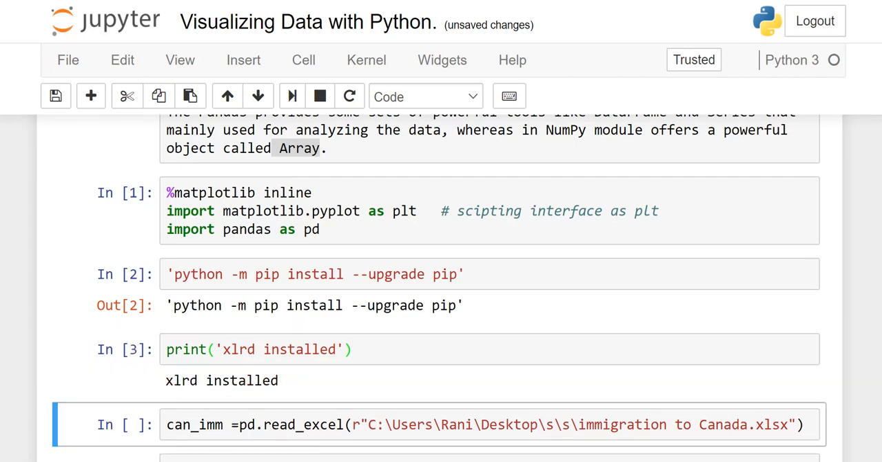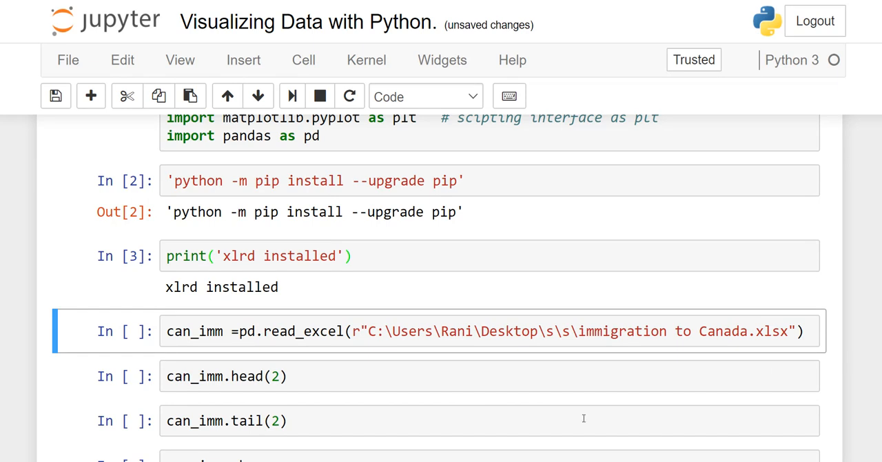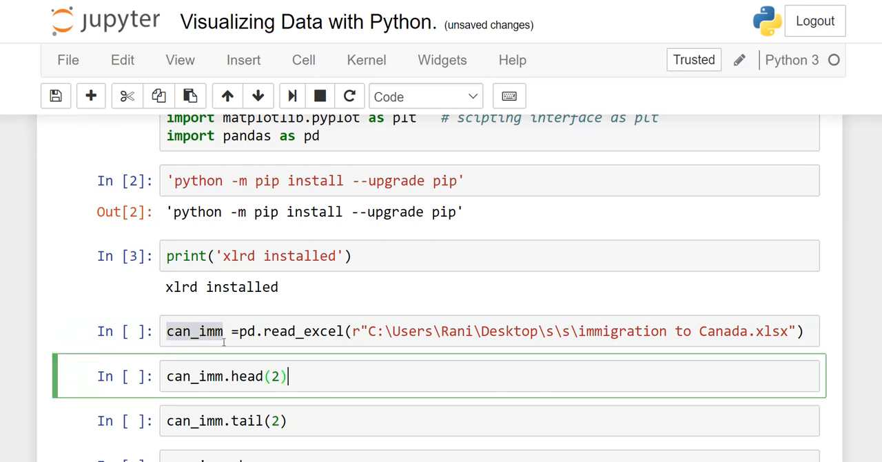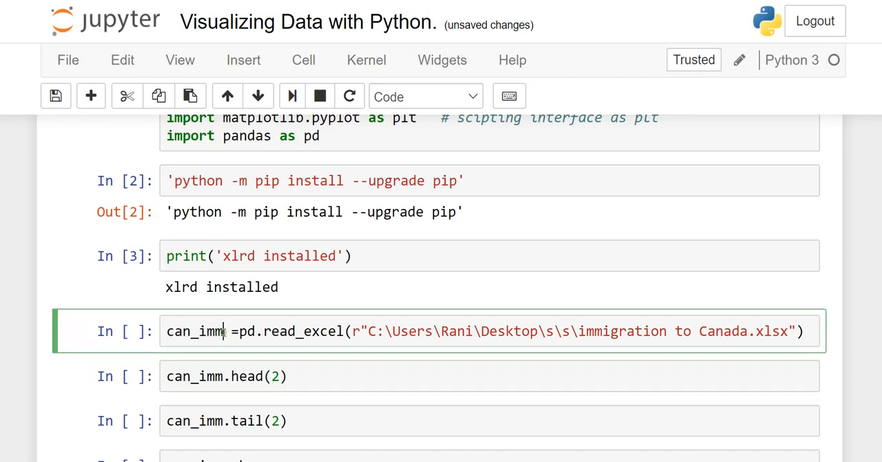It is installed, right? Okay, now see, we have to give some name to our data frame. As our data frame is immigration to Canada, so df_can is my data frame name. But again, it's up to you. Whatever you want, you can assign a name to your data frame.